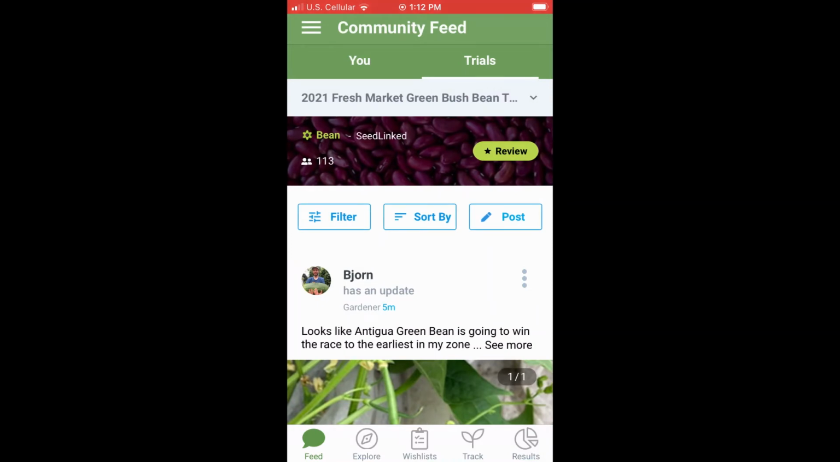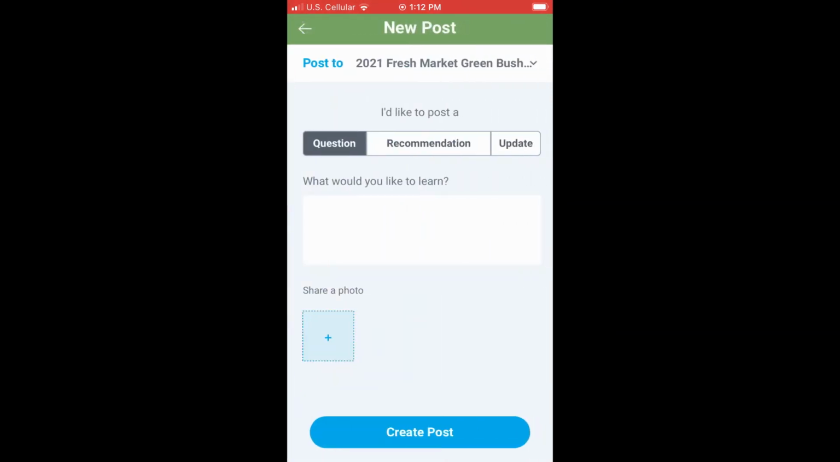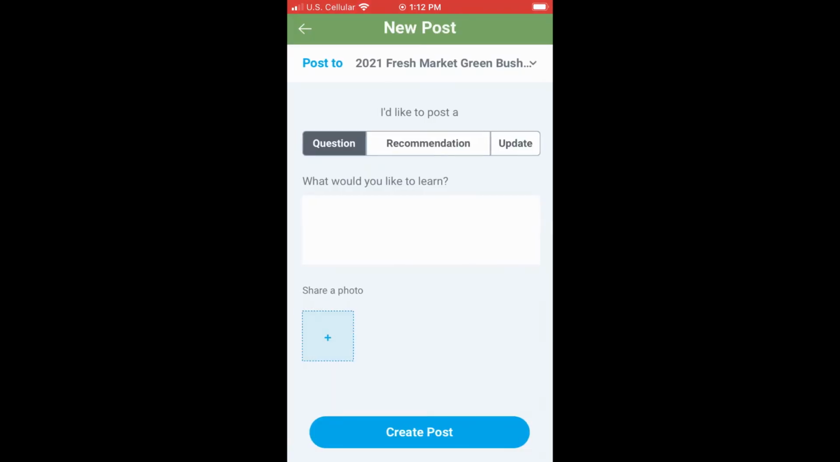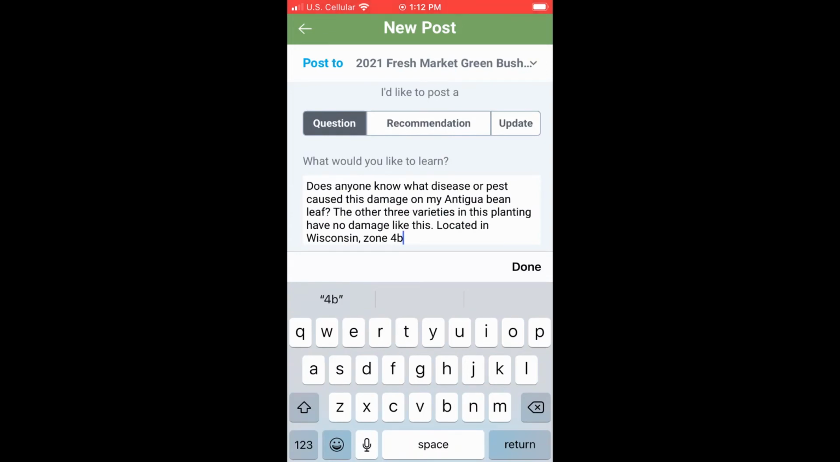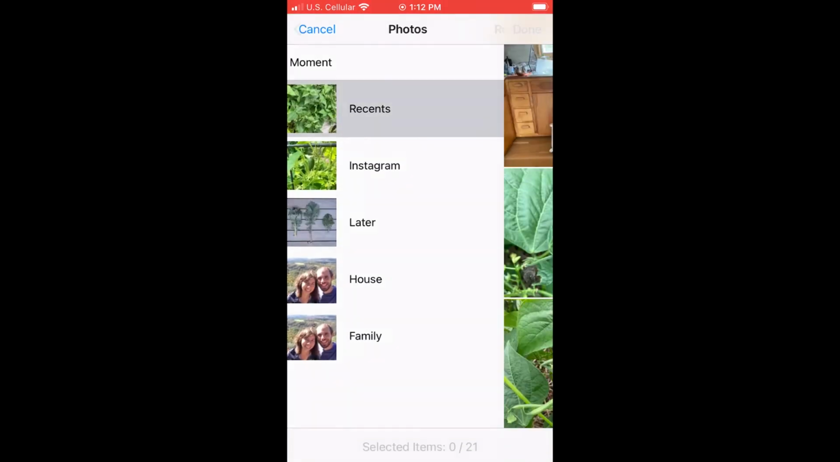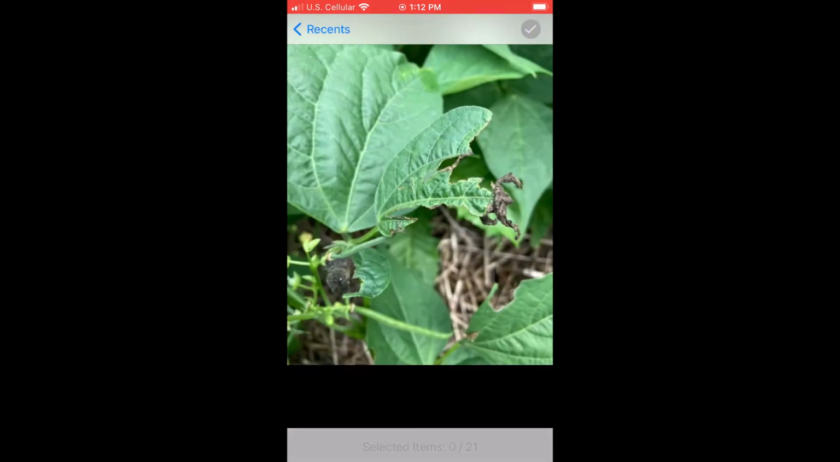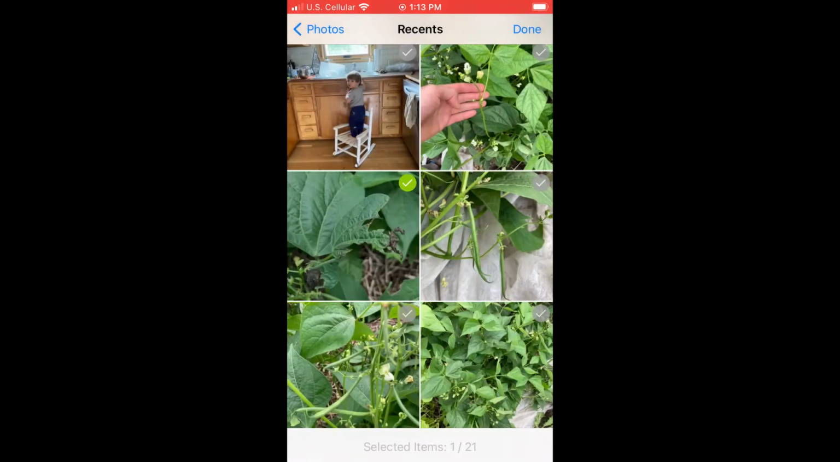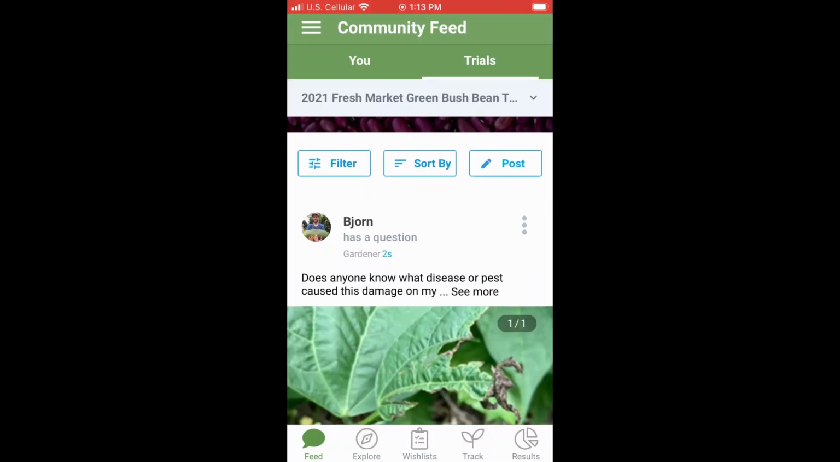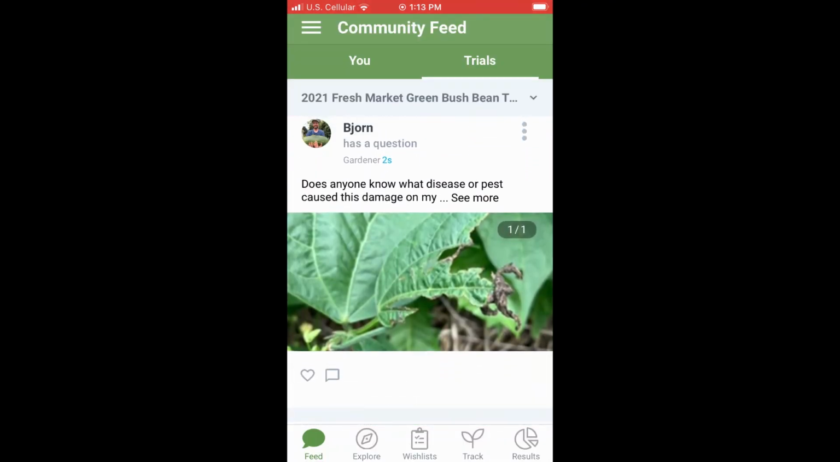Now let's cover how to make a post on the app. On the right side of the screen, select the Post button. On the drop-down, select a collaborative trial that you'd like to make a post in. Select a category for your post, question, recommendation, or update, enter text for your post, and upload photos. Once you have finalized your post, select Create Post. As you can see, your post has been added to the trial feed.